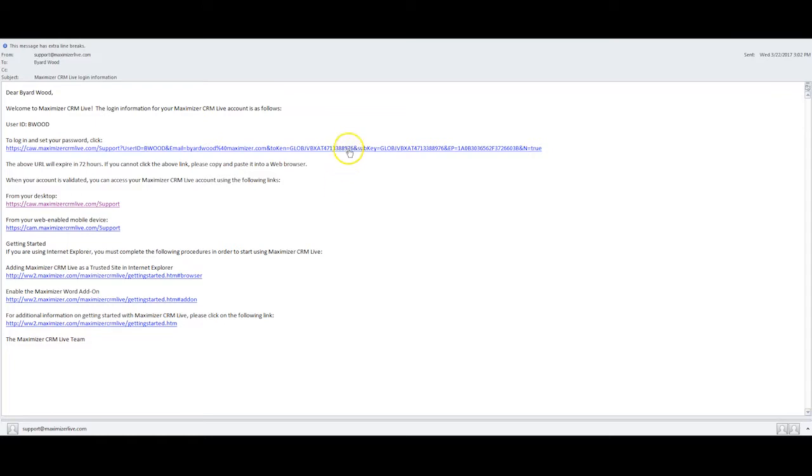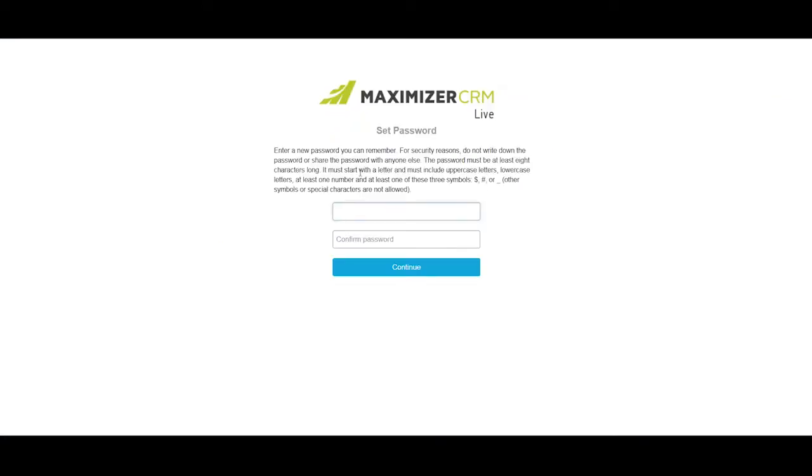Once you click on this URL, you will be taken to this screen where you can create your new password and log into your database. Please note that the password has to be at least 8 characters long, it must start with a letter, and must include uppercase letters, lowercase letters, at least one number, and at least one of these 3 symbols: the dollar sign, the pound sign, or the underscore.